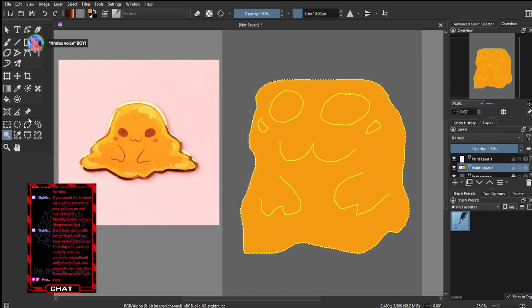Also, with tools, there are also these options. Since you're using a mouse, it doesn't really matter. But I recommend using a stabilizer if you're using an art tablet. I used to hate brush stabilizers and things, but it makes it so easy. I see.